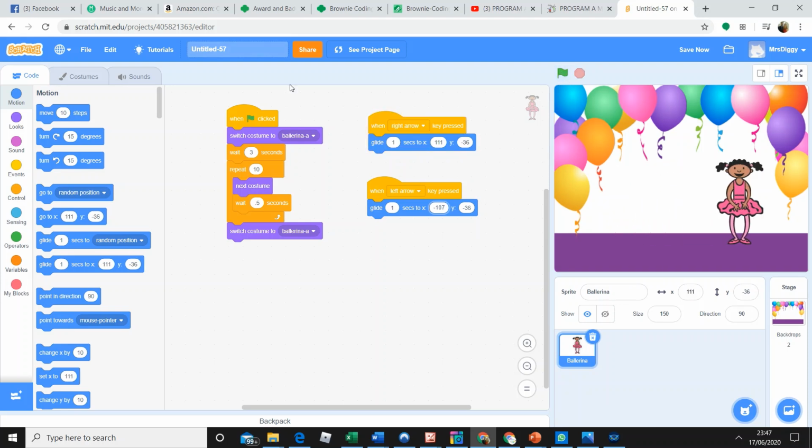So now we've got 3 events in this piece of programming. We've got when the green flag is clicked, that's the first event. We've got when the right arrow key is pressed, that's the second event. And we've got when the left arrow key is pressed, that's our third event. It doesn't matter what order, we can press these arrows whenever we like. When the green flag is clicked is normally our starting event in Scratch.